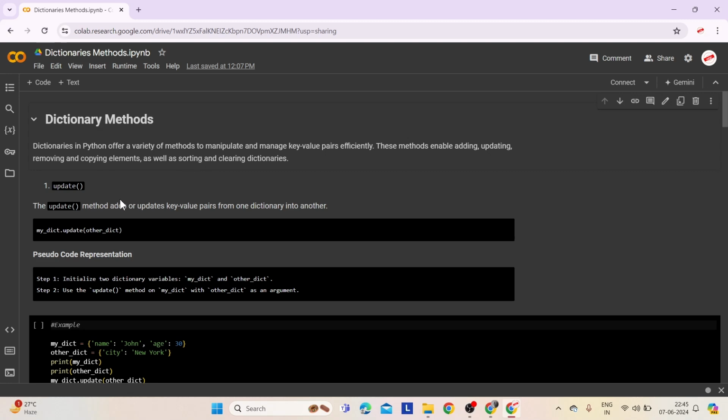First comes the update method. The update method adds or updates key value pairs from one dictionary into another. In Python, the update method takes key value pairs from one dictionary and adds them to the other one. If a key already exists in the original dictionary, its value will be updated with the new one from the second dictionary. This method allows you to easily merge or modify dictionaries.